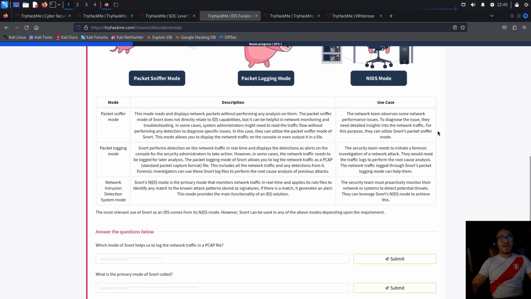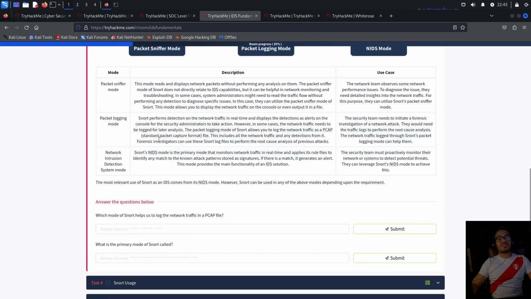The use case: the network team observes some network performance issues. To diagnose the issue, they need detailed insight into the network traffic. For this purpose, they can utilize Snort's packet sniffer mode.